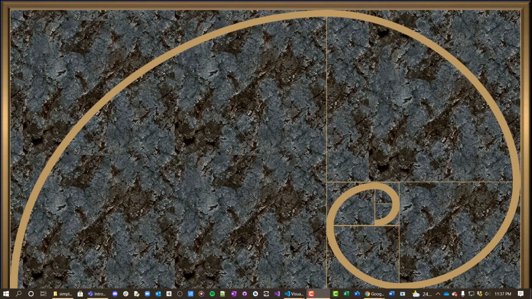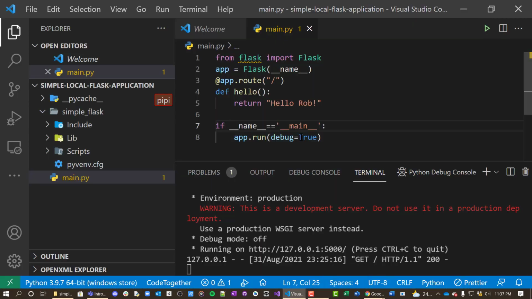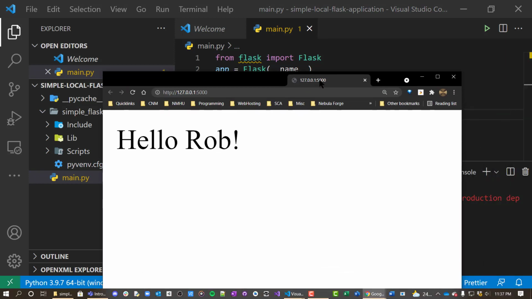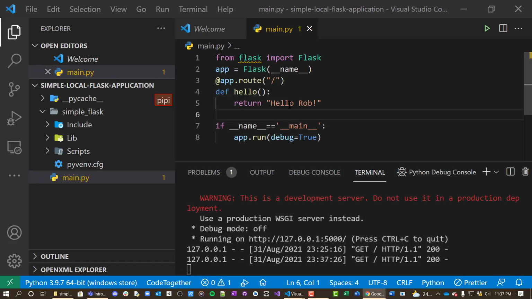So in this session, I'm going to demonstrate how to deploy our Flask application. So you've got a Flask application, you've got it to operate, and you have it displaying what you want in the application. Right now we have a very simple one.